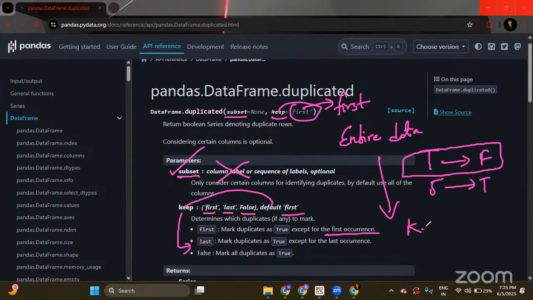Keep equals last means mark duplicates as true, except for the last occurrence. So that means it goes in the reverse direction. In this case, with keep equals last, record 5 will be marked as false and record 1 will be marked as true.